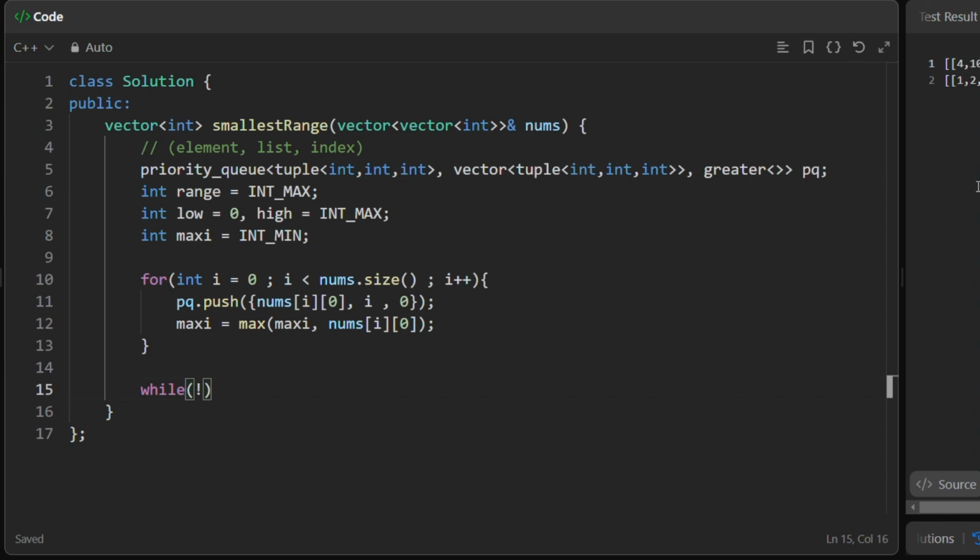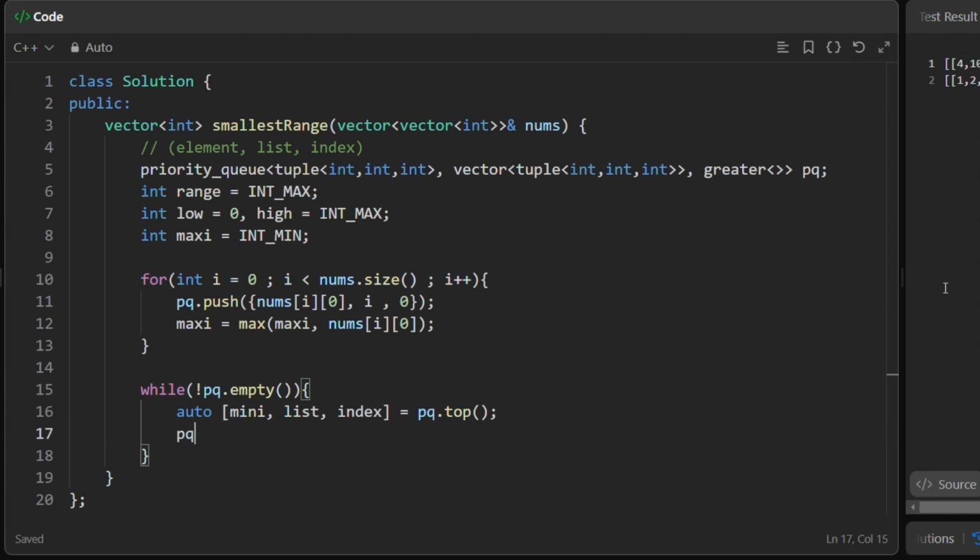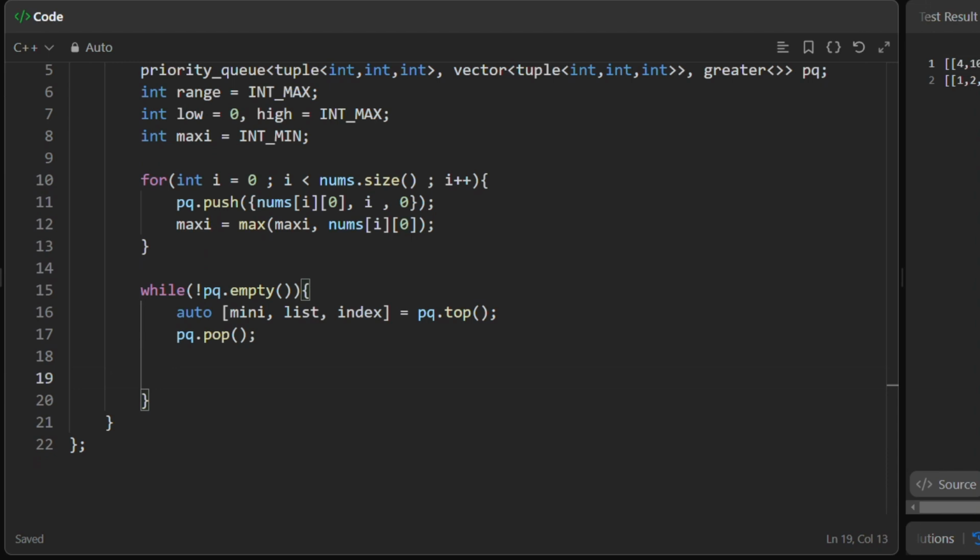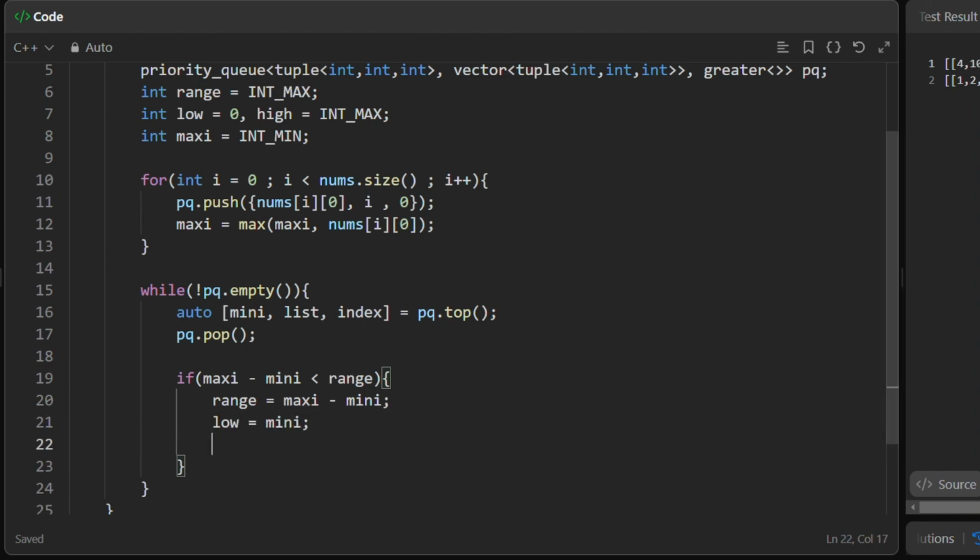Now we have got all the first elements in our queue. Then we'll check that while our PQ is not empty, right? We'll take the top element, which will give us the minimum element, right? So auto, your first will be your minimum element, then next will be list, and next will be index, right? This will be your top element. Then we'll pop this element. Now we'll check that is the difference between the maximum and minimum lesser, greater, or equal to the range. So if your maxi minus mini is lesser than the range, then we'll update the range. So range will become maxi minus mini, low will become mini, and high will become maxi, right?